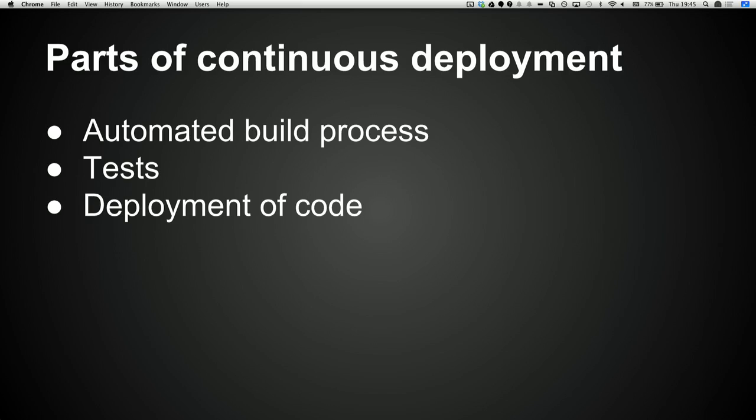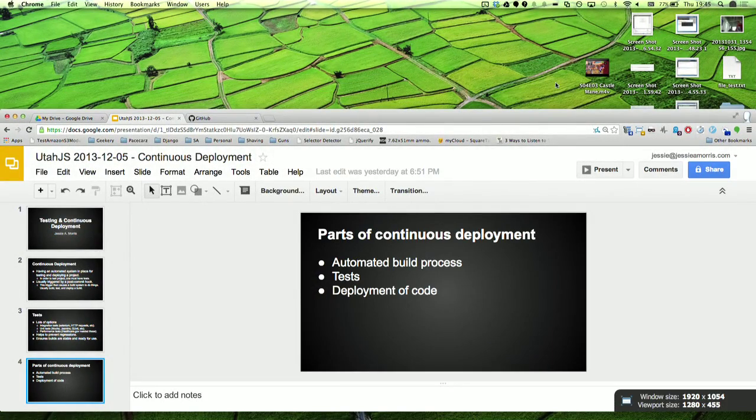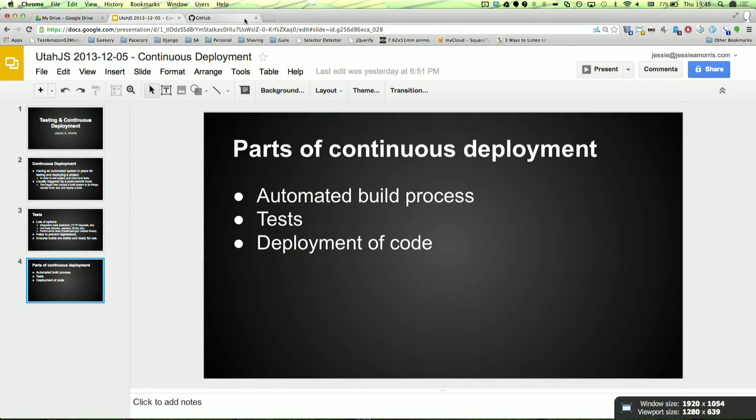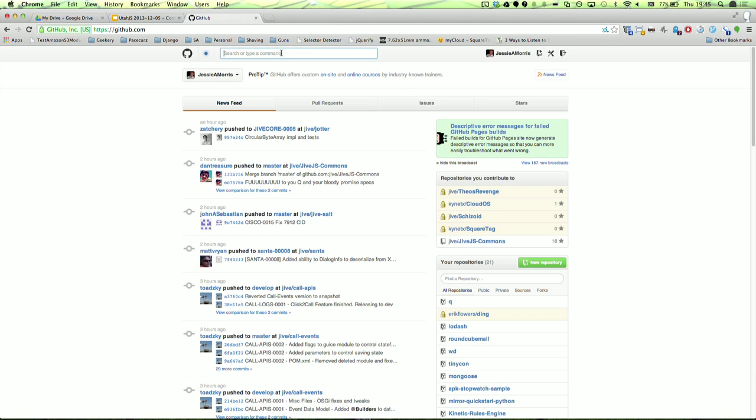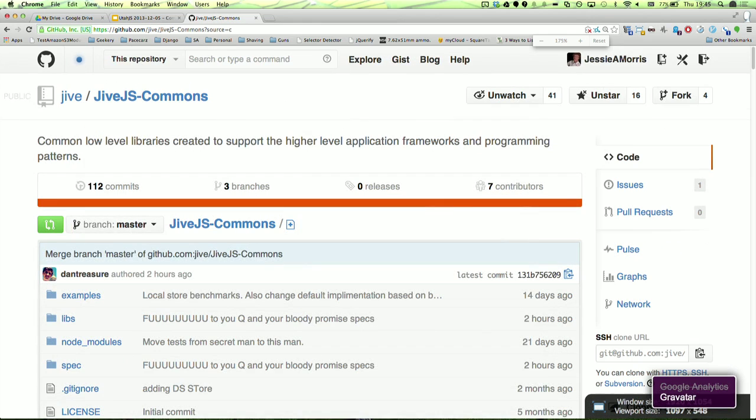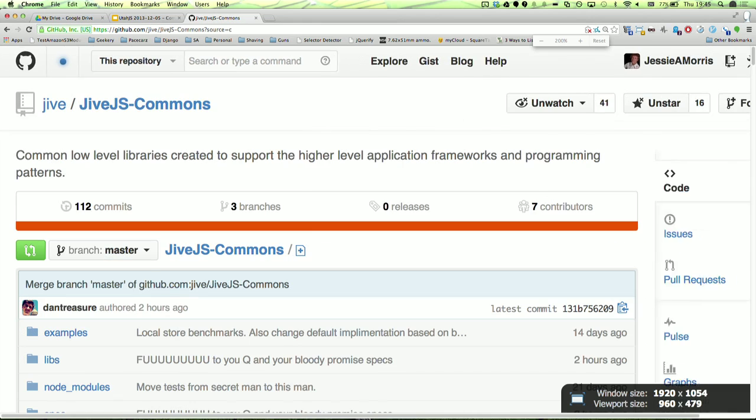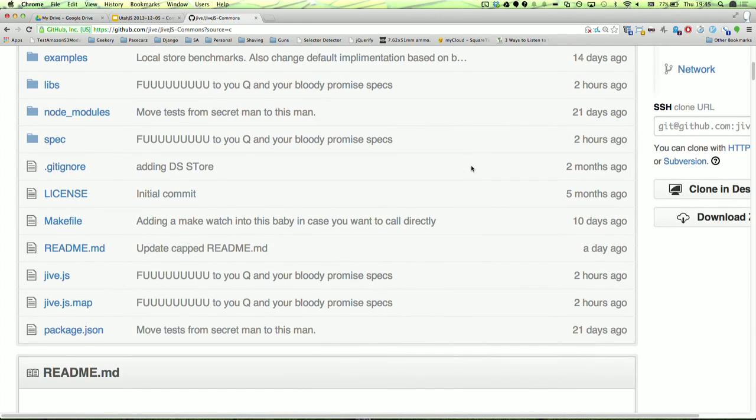So now I've got some examples of what we've done recently at Jive regarding our continuous deployment and testing. So we have the public repo out here, the Jive.js Commons repo. And we use make for our build. I know a lot of people are kind of partial to Grunt or Cake or whatever. We use make because it's been around since like 1977, so pretty well tested, pretty robust. We know it works and we know how to use it.